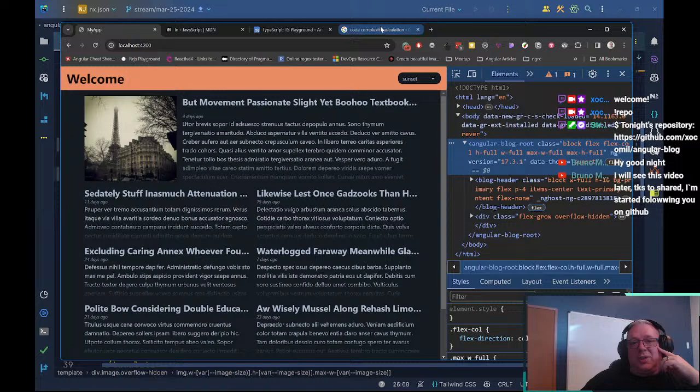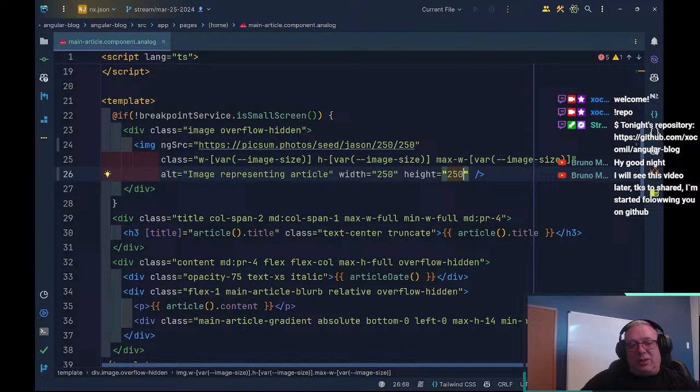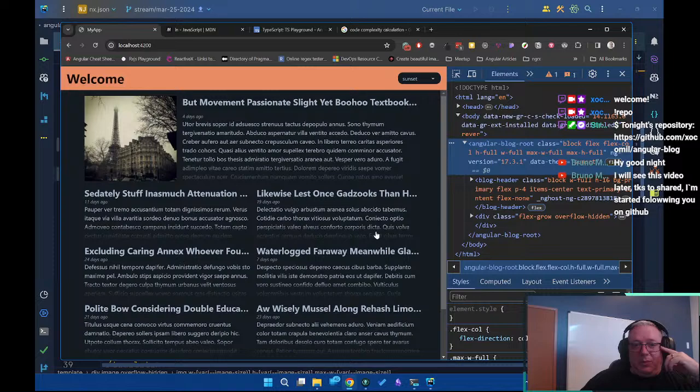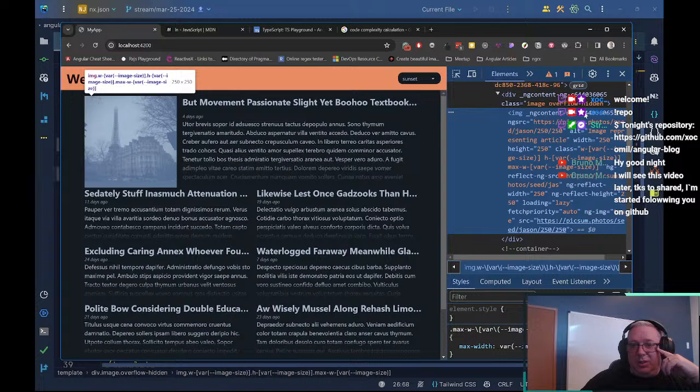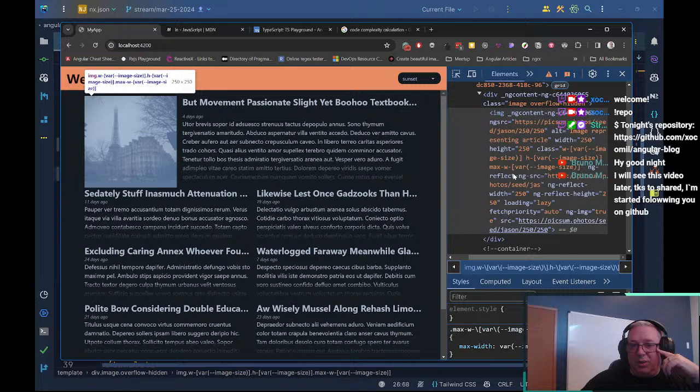By adding the analog plugin, it was able to analyze this as Angular and tell us, hey, you know, we could use ng-source. And we should be able to see some of the stuff for the ng-source if we inspect this image. There's our ng-source. Yeah, see, it added the lazy loading and the fetch priorities auto. We can set these ourselves. And then it adds, you know, the source to it.